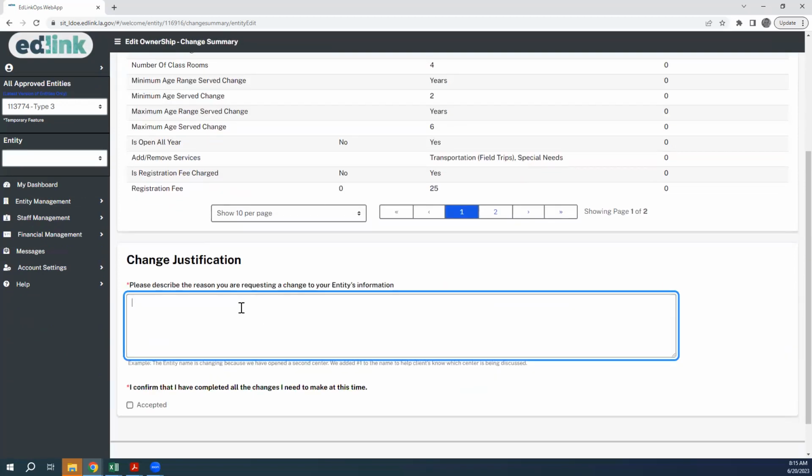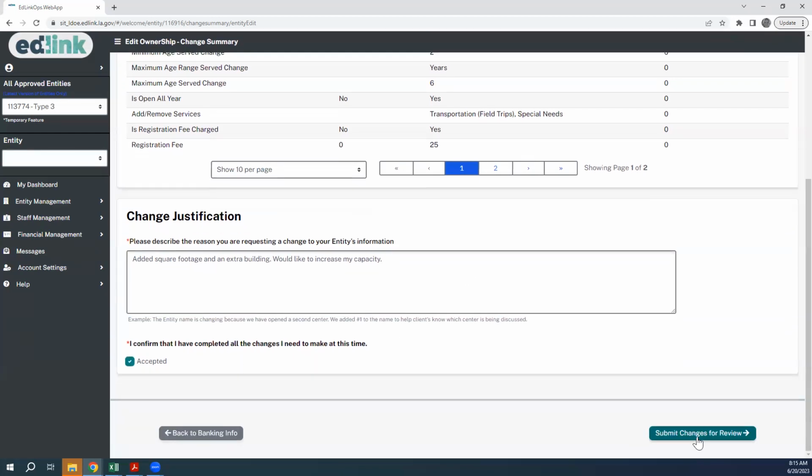Change justification. Please tell us why you wanted to change this entity information. So you were assuming that maybe you wanted to increase your capacity, so you added square footage and an extra building. Would like to increase my capacity. Okay. And just something short and sweet, but give them enough information to go on. Okay. I confirm that I completed all the changes needed. So I'm going to hit accept, and I'm going to submit the changes for review.